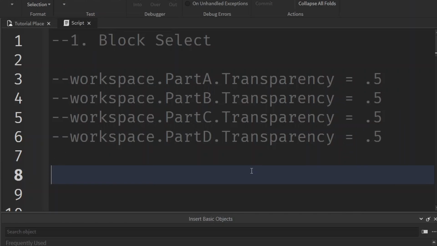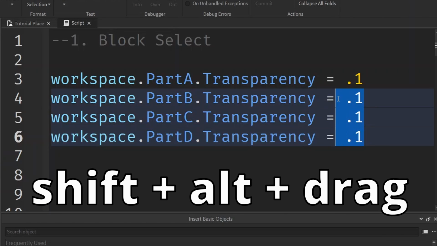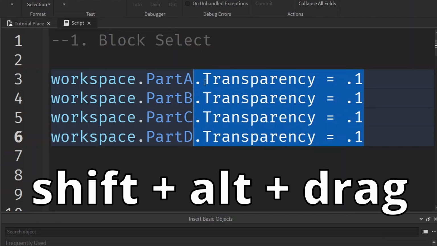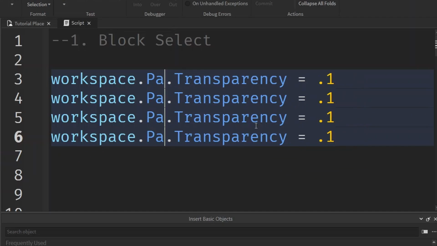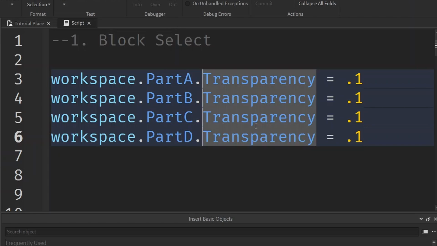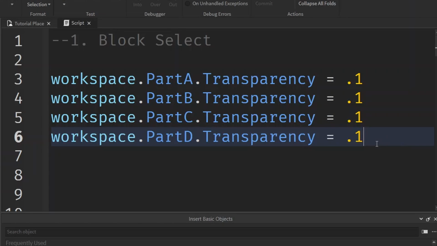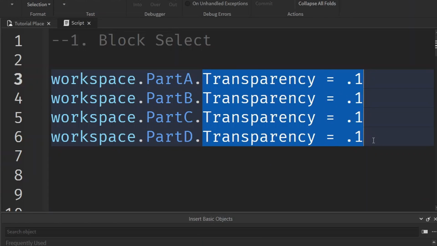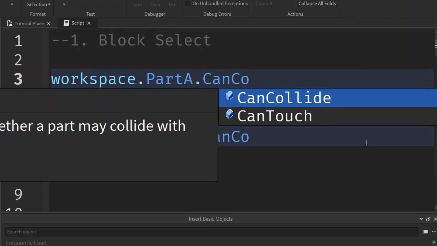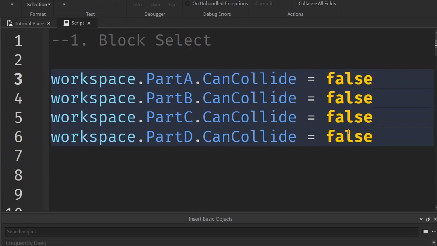Okay. Press Shift, Alt, and drag. You can select, and you will have multiple cursors. You see, I have multiple cursors on each line, and I can do anything I want with these cursors, like if it were a regular cursor, but there's 4 of them now. This is useful if you want to change something, like maybe I don't want to change the transparency. I want to change a different property. I can do Shift, Alt, and drag over all of this, and maybe I want to change the can collide instead. And you see how fast that was? That is so cool. I know, and way easier.